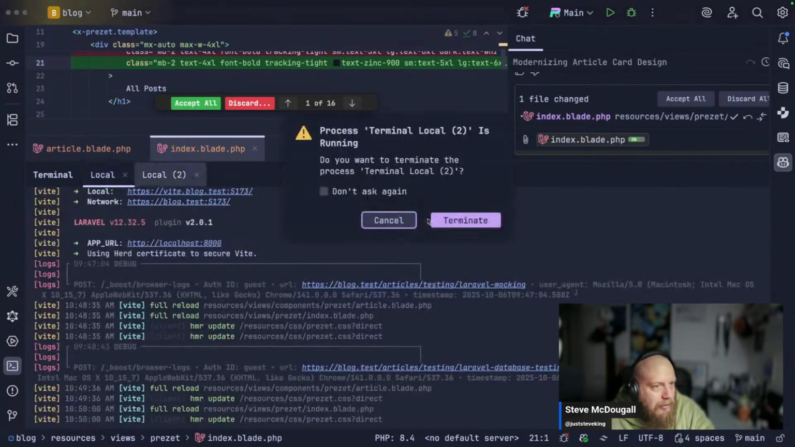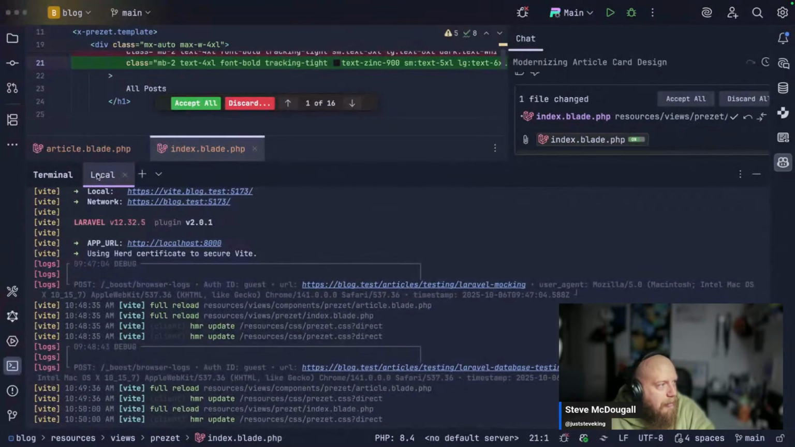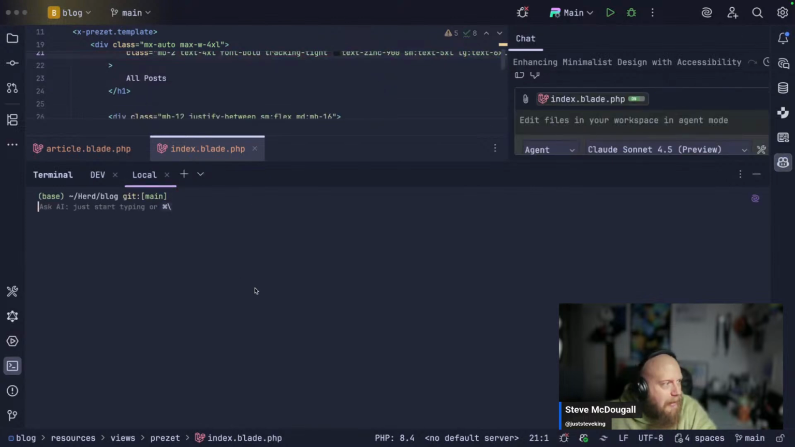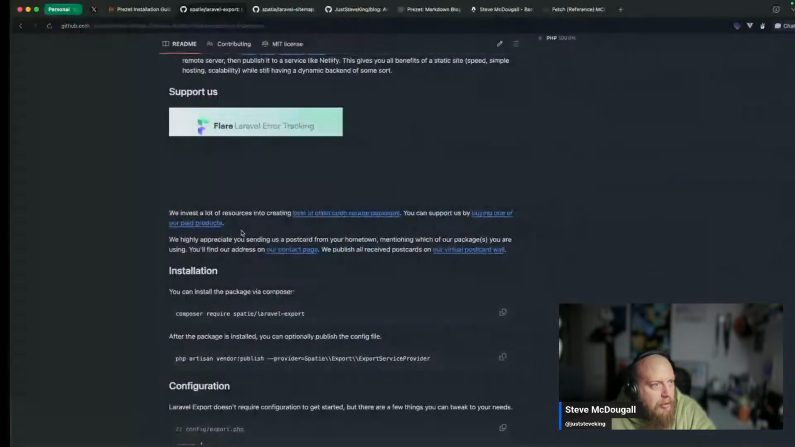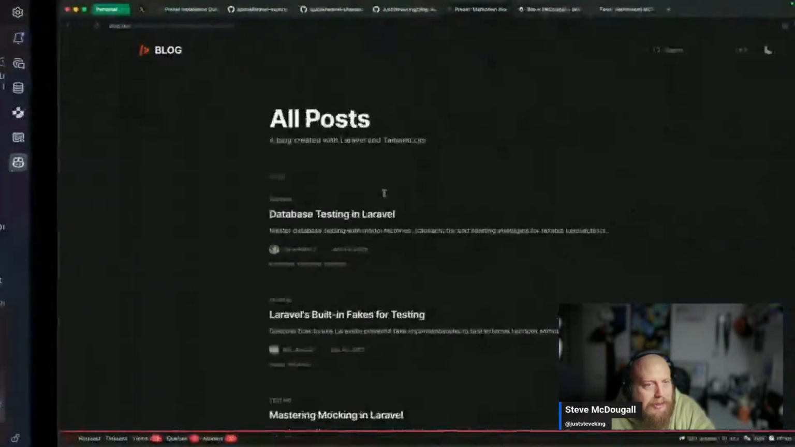Let's just cancel that. Close that one. Yeah, terminate that. We're going to call this one dev. And then we're going to come over to here. Let's just accept them for now. And just import that. Awesome. So now if we come back to our blog, apparently accessibility is better now. Who knew? So we've got that installed.